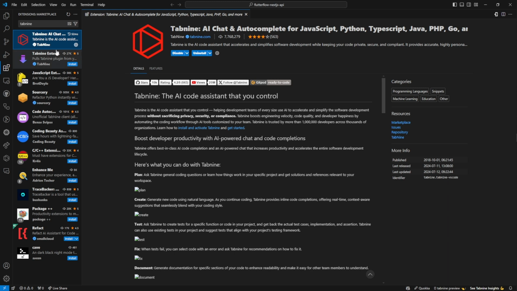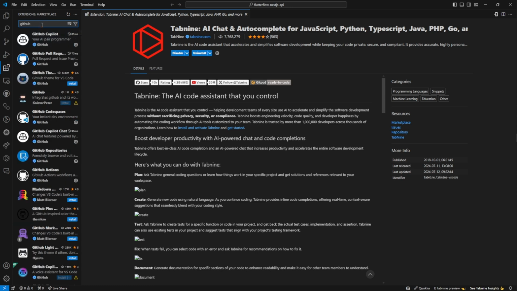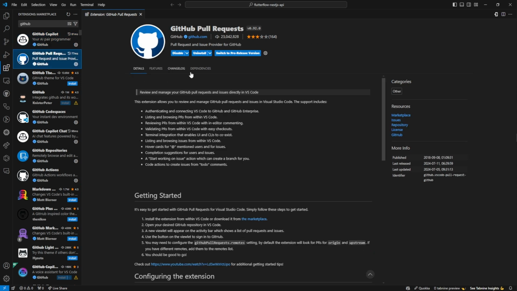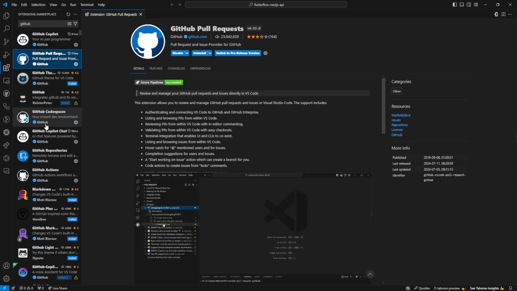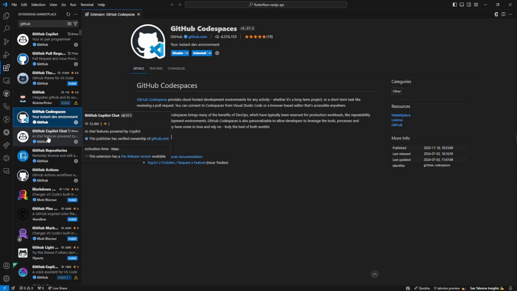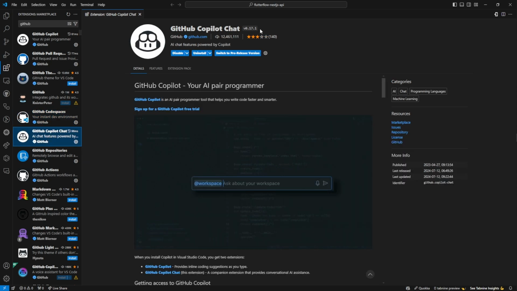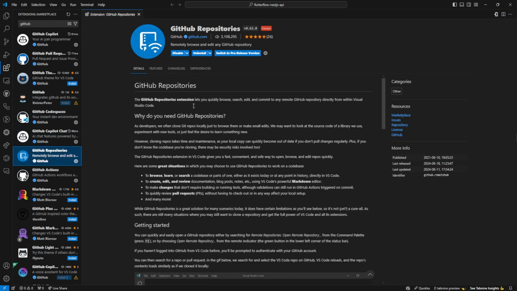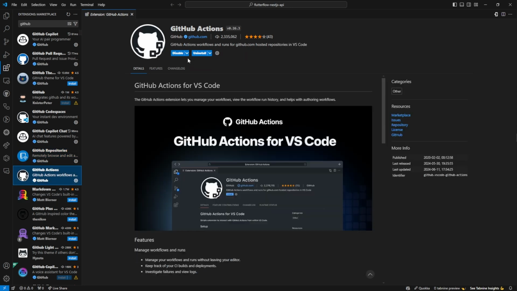So Tabnine will be one. And then we also are going to be using GitHub. With GitHub, you are going to install GitHub Copilot, GitHub Pull Requests, GitHub Codespaces, GitHub Copilot Chat, GitHub Repositories, and then GitHub Actions.